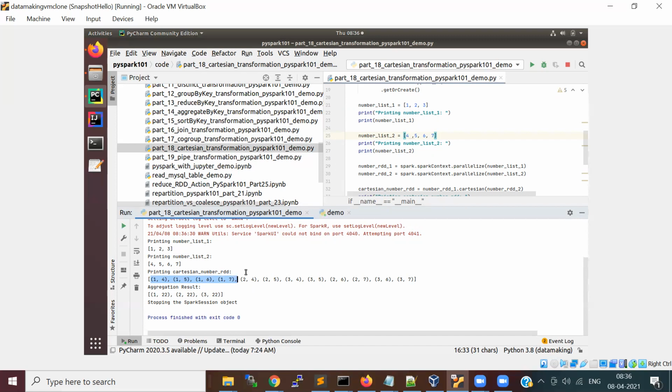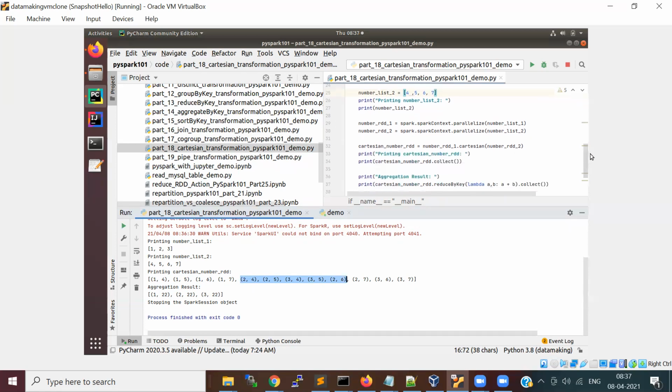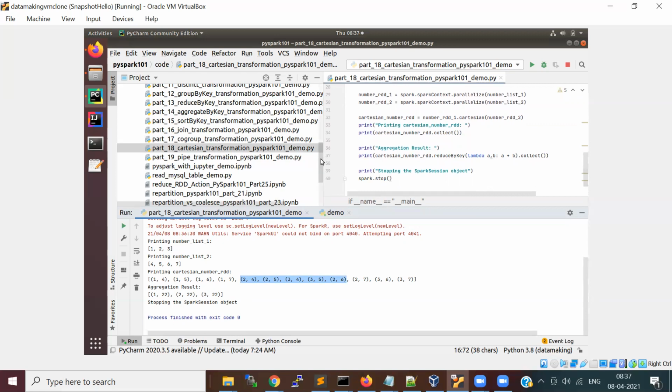And it takes again the second element and generates the key-value pairs like this. Okay, so I think Cartesian product is fine. I think everybody knows Cartesian product, right? Each element from the first will join with all other elements.